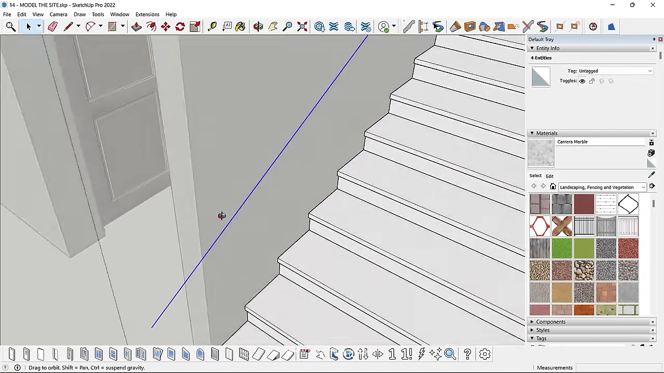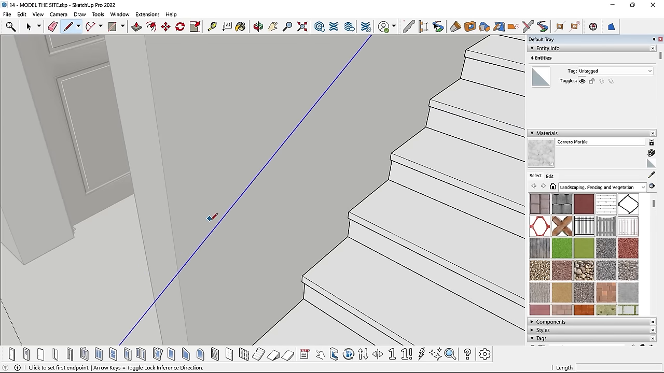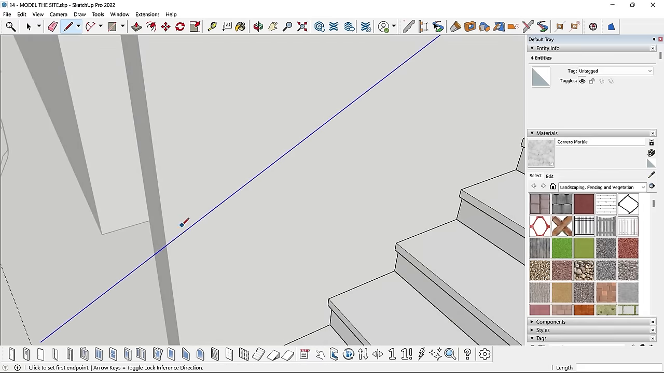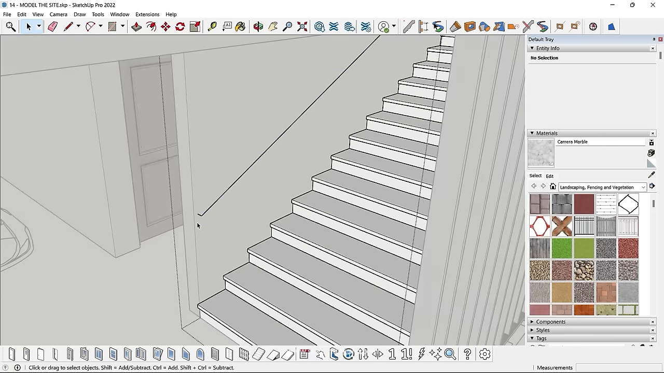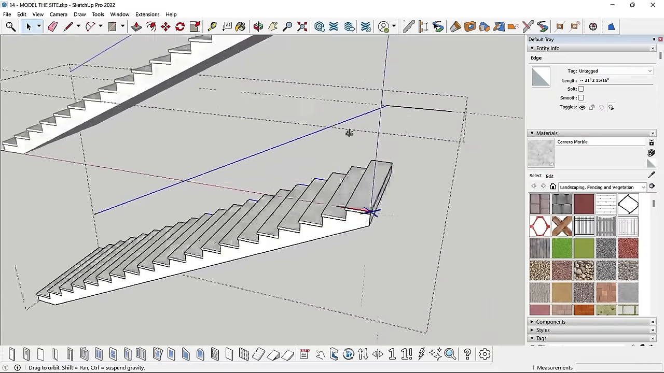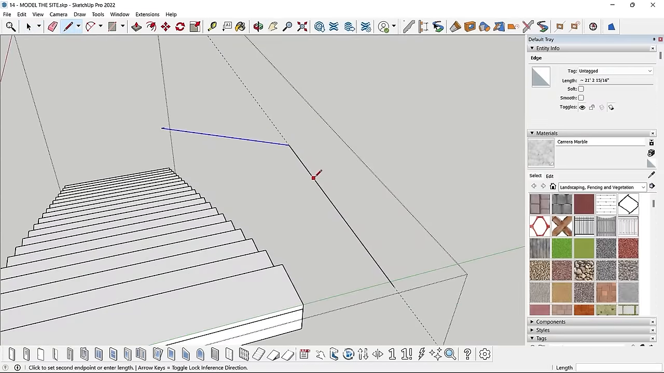And then finally, we need to draw a line from this line to the wall edge. So that should suffice. Let's see from, yeah, so that should work well. And then we can delete this line. Let's do the same for the line here as well. So I'm just going to draw a line like that.